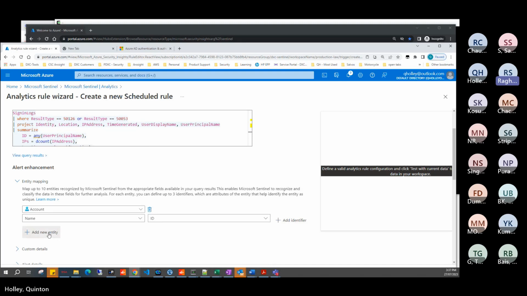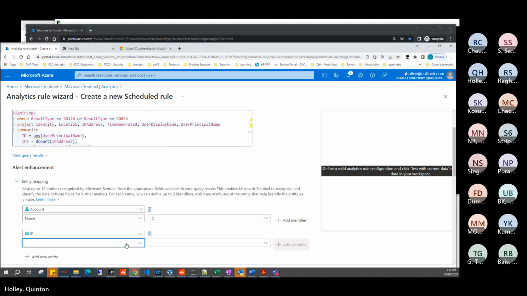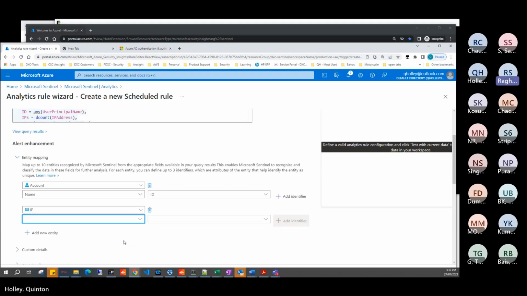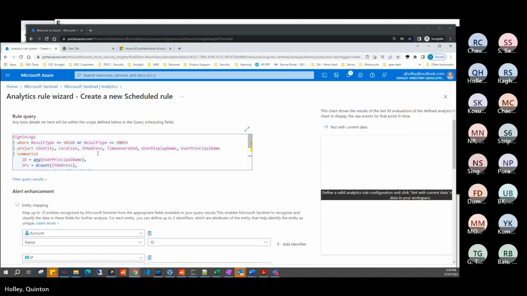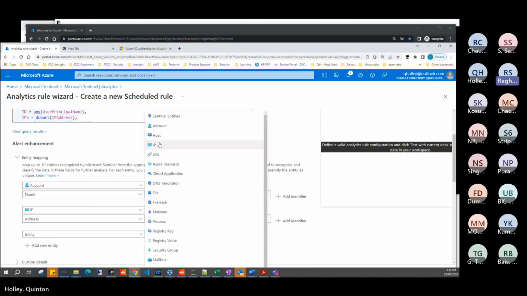Then comes the IP address. My next entity is IP address. I want to capture the IP address. And in the IP address, I will use address as the key and the value as IPs, because that's what my query will capture. So address and then IP, because IP will contain the IP address. You can see in the query, IP is equivalent to IP address. Then my third is again IP, third entity.